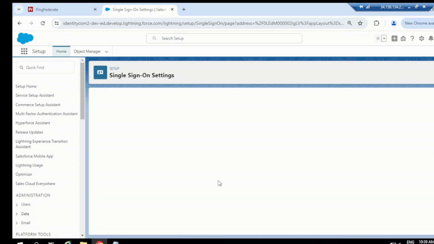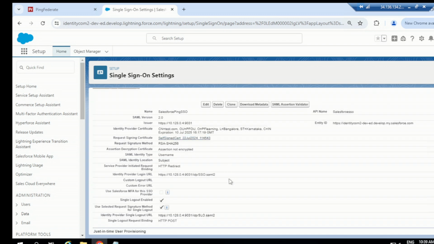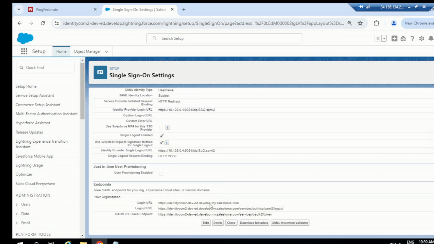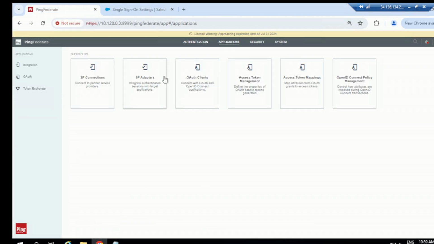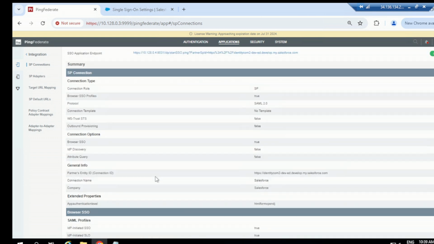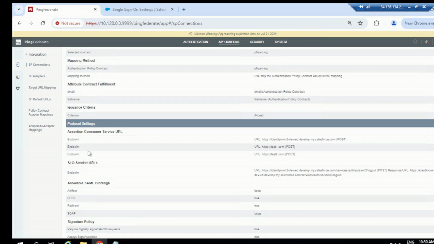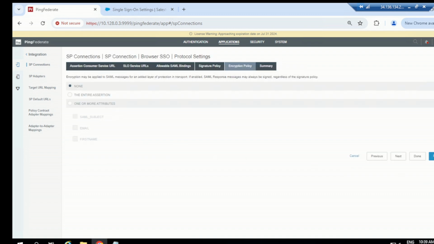We can copy the login URL from Salesforce again. So yeah, it's removed, assertion not encrypted, and we have the login URL. This is the login URL. Okay, so let's copy the login URL and update it here. Now let's go to the PingFederate section, open the SP connection, go to Salesforce, and also remove the encryption policy. Go to encryption policy, click on none, and save it.